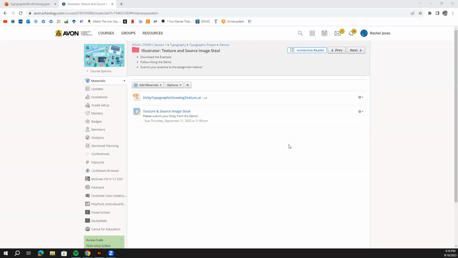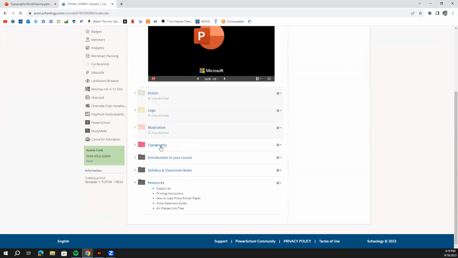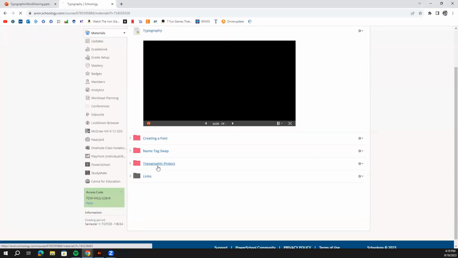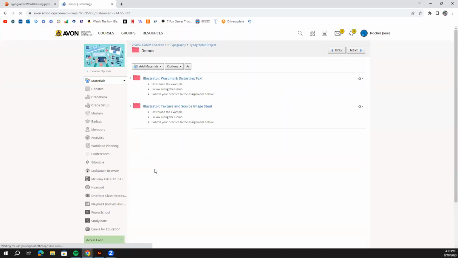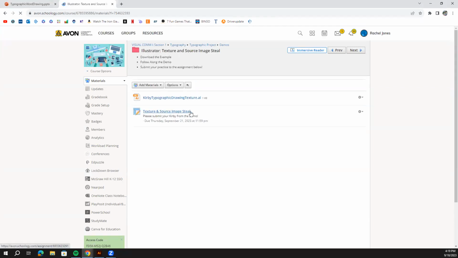Okay. Second demo here for the typographic drawing project. If you started this and didn't finish it, or if you were absent, you need to come to Schoology, and go to our typography folder, to this project, and to the demos. If you have not watched the first demo in this folder, where we talk about warping and distorting text, watch that first, and then come back to this folder and click on that video. If you've already watched that one, you're in the right spot.